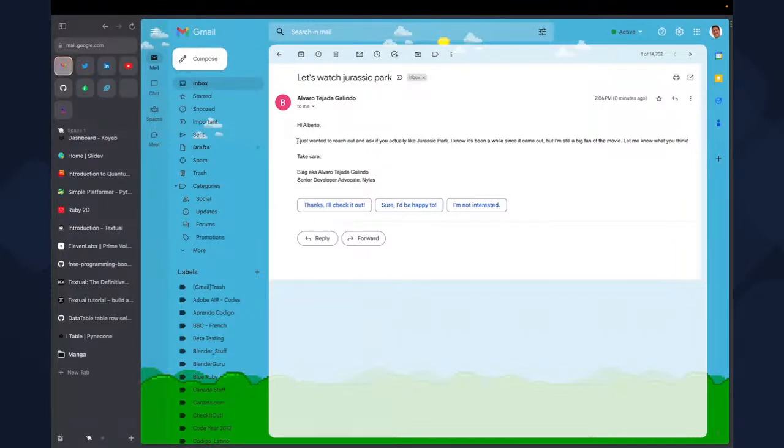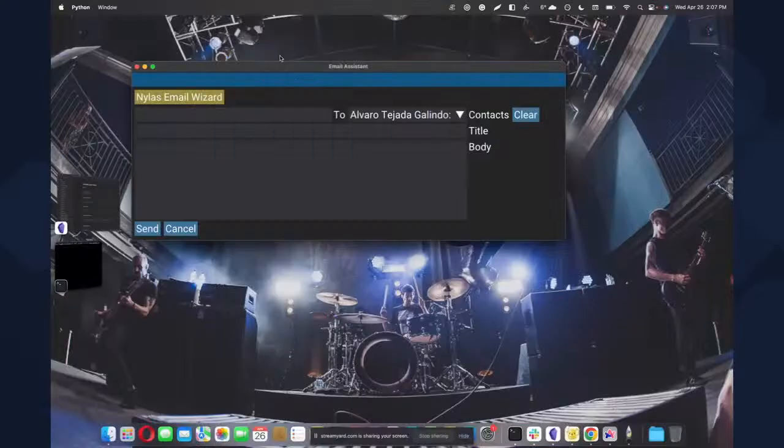So you saw that I didn't type anything, and ChatGPT wrote it. I just wanted to reach out and ask if you actually like Jurassic Park. I know it's been a while since it came out, but I'm still a big fan of the movie. Let me know what you think. Take care, and then my signature. So I did it. No hands.